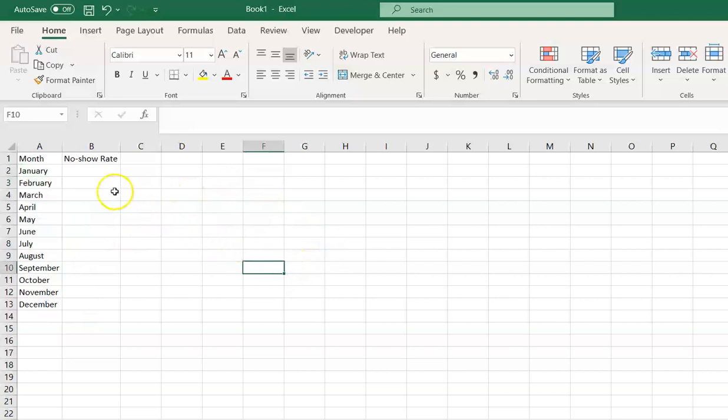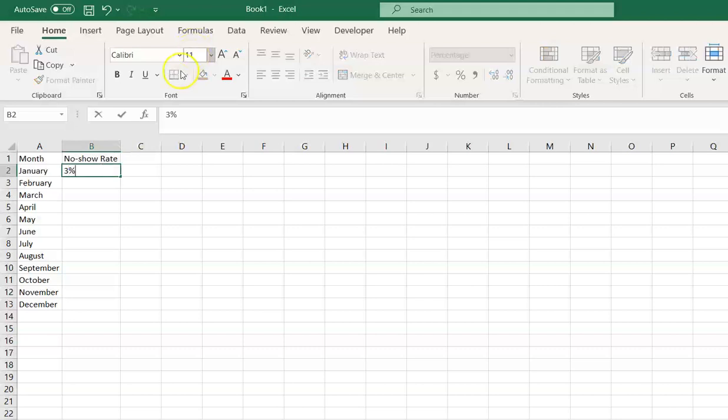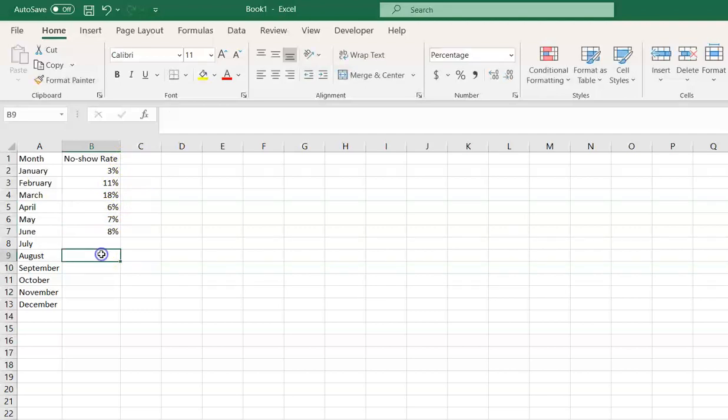From here, what I'm going to do is put in some fictitious data about what no-show rate was for these months. So inputting some data. And so in this case, I'll say 3%, 11%, 18%, 6%, 7, and you can see it's already interpreted. I'm no longer putting in the percent sign, so it already knows that these are going to be in the form of percents based on what data I've already input.